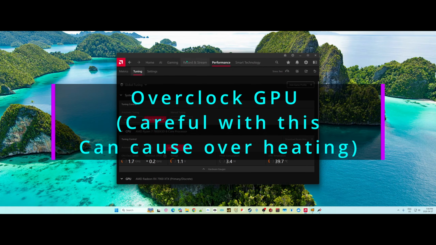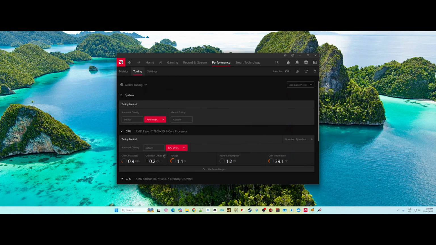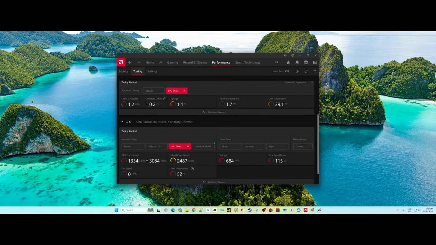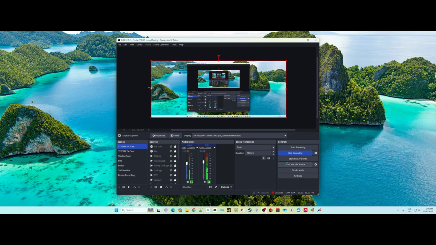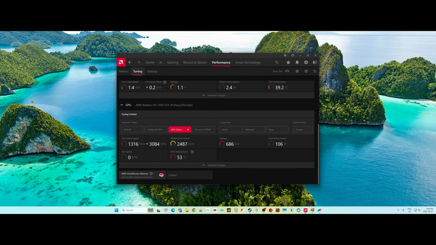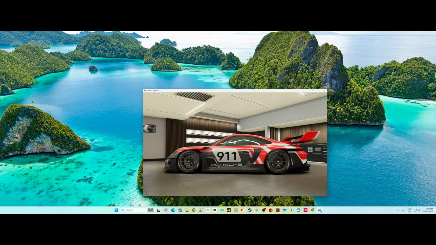In my AMD Adrenalin software, or if you have NVIDIA software, it probably has very similar settings, I go to the Performance tab, and then I go to Tuning, and I set Auto Overclock to on. I overclock my CPU, and I overclock my GPU. Just be careful when you do this because it will generate more heat in your system and you might find that you'll experience a few more crashes or stutters. But if your computer's clean and has good ventilation, you should be good.